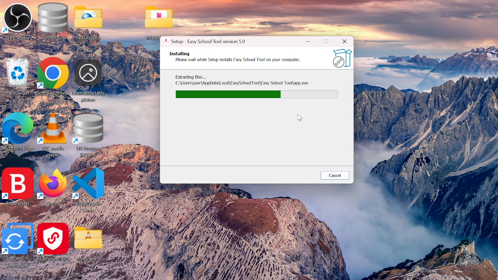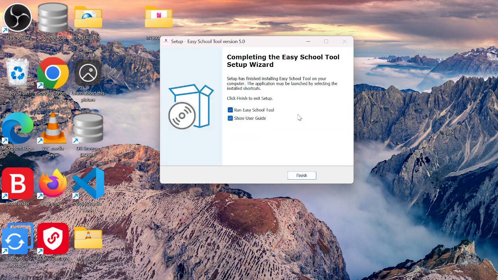Let's give it some time so that it can be able to access the directory where we ordered it to be installed. Very good. So now here they are asking, do you want to finish by running Easy School tool and show its guide? I can say maybe you may say finish. It is okay. When you say finish, it will begin by showing you the user guide. If you are a new user to the system, you can uncheck and run normally.